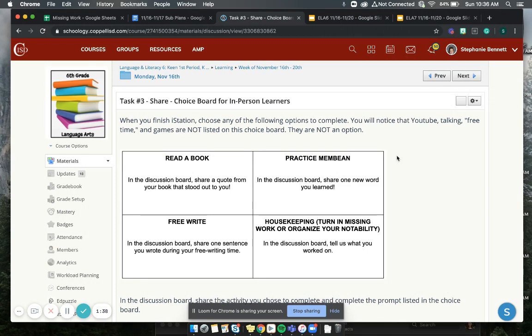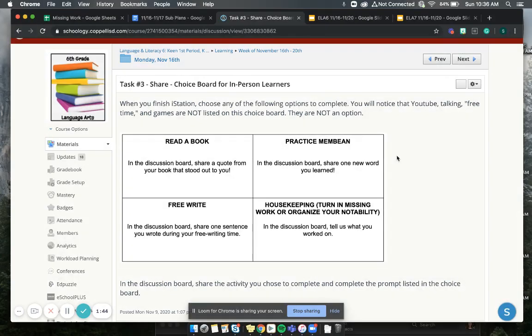You will notice that YouTube, talking, free time, and games are not listed on this choice board. They are not an option. Your only options for what you do when you finish iStation are these four options. You can read a book. You can practice some more Membean, you can free write, or you can do housekeeping, which means turn in any missing work, organize your Notability.